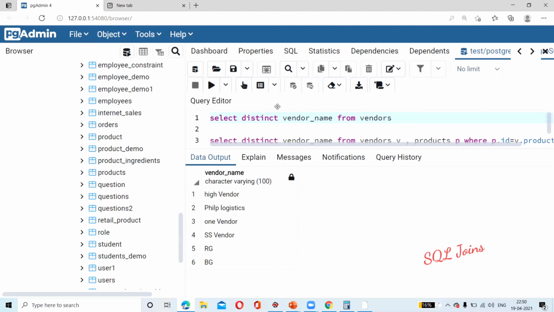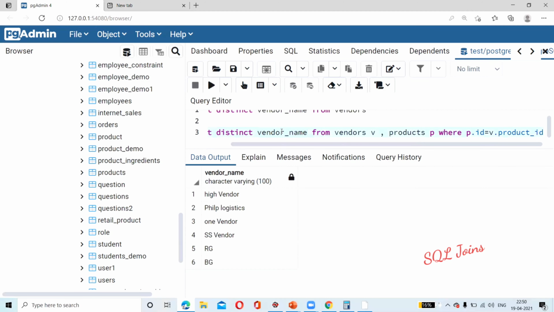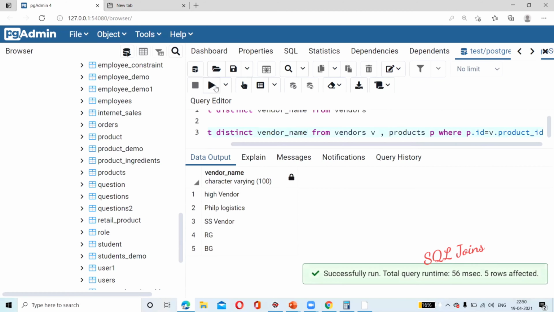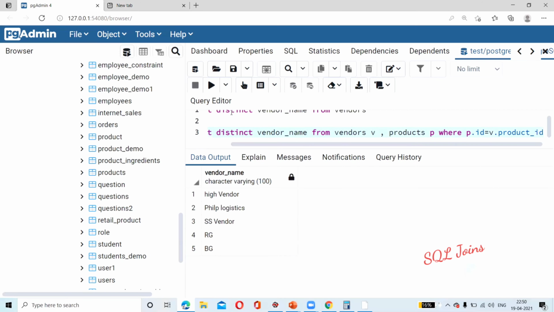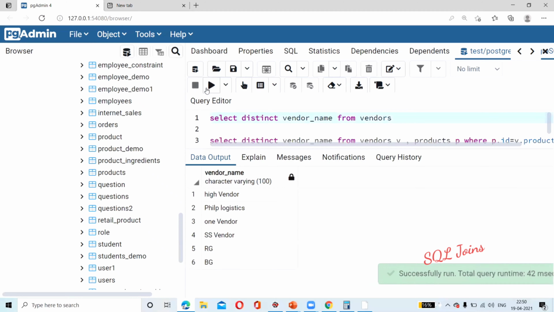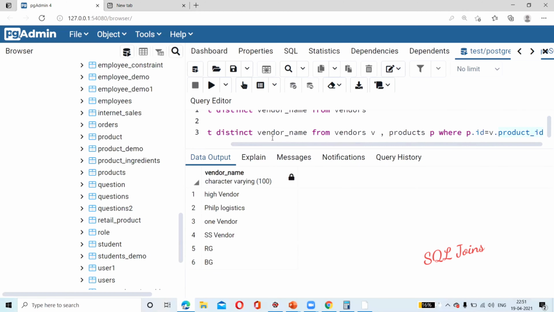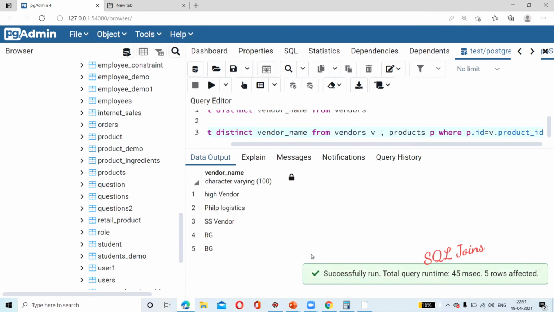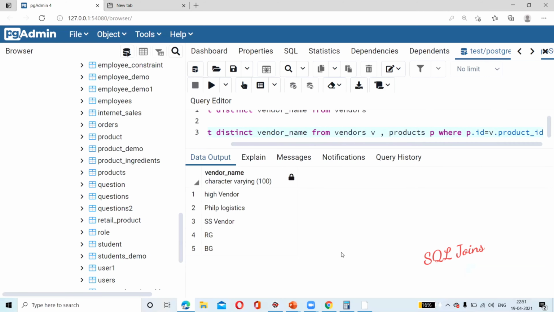Okay. So now we have distinct vendors here. How many vendors do we have? Six vendors. So when I join with this, one vendor is not coming. Who is not coming? One vendor, Philip vendor, SS vendor, RG, BG. I think the third vendor is not coming here. One vendor is not coming.